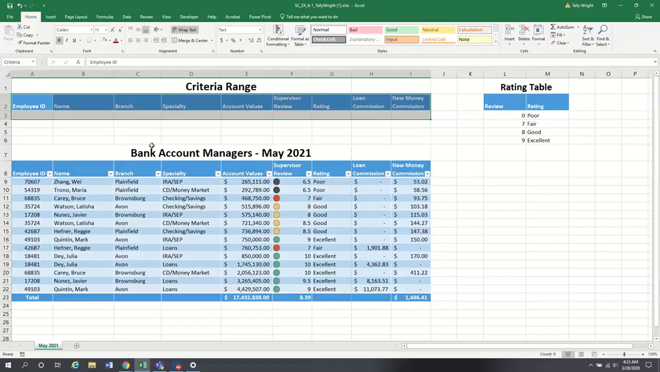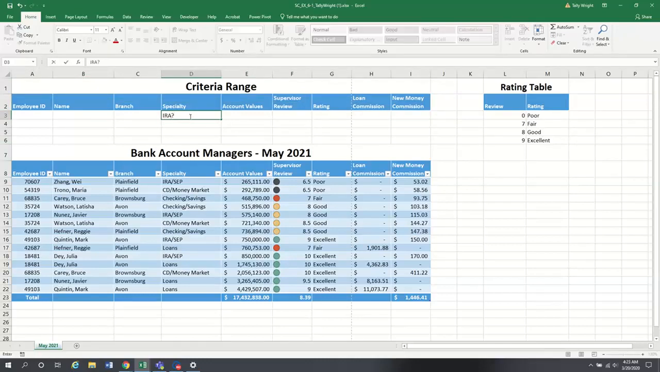Alright, so now I can put my criteria in the row below my titles. So I'm going to do IRA/SCP in D3. In E3, I'm going to tell it needs to be greater than 300,000. And then for F3, I'm going to tell it needs to be greater than or equal to 8th grade. So I've given it 3 different types of criteria.